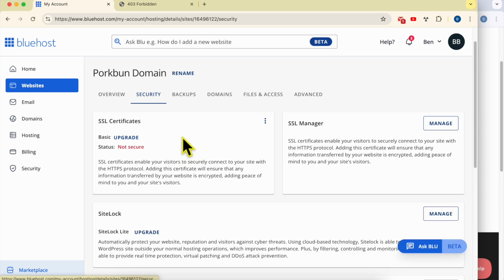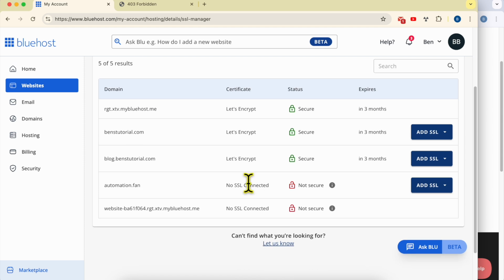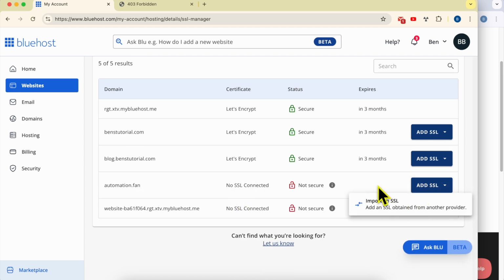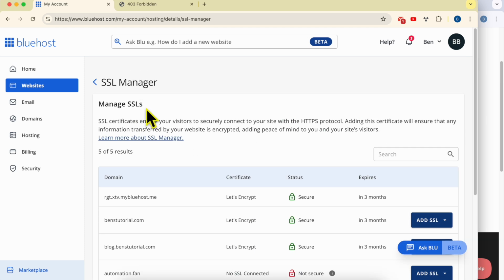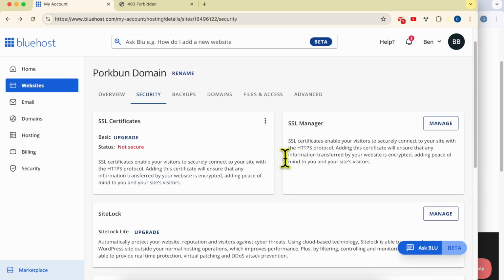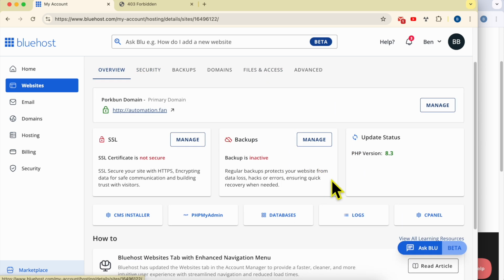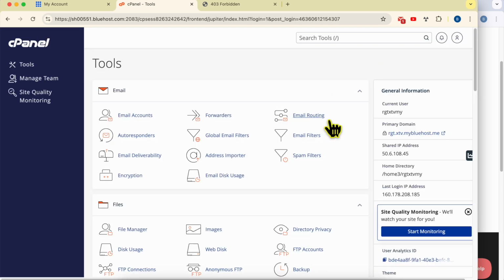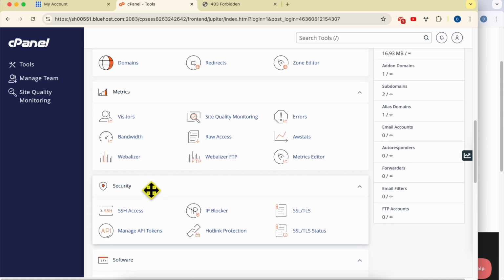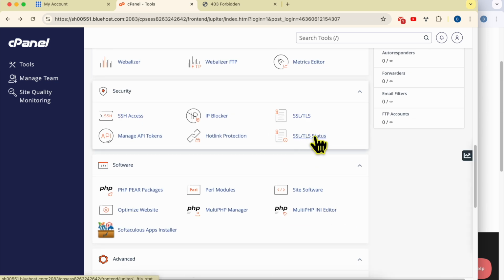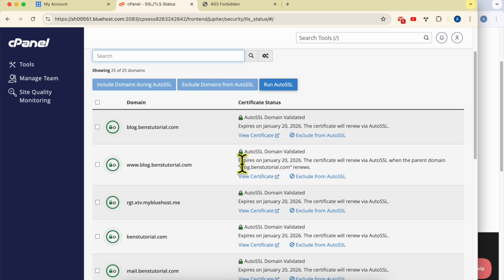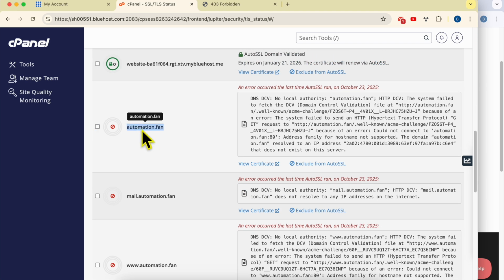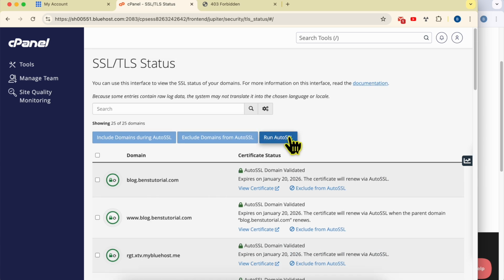Let's go to the security tab. Not secure, SSL manager, add SSL. I think to force the SSL to be installed, let's log in to the cPanel on Bluehost. Scroll down to security and click on SSL/TLS status. And here, as you see, my Porkbun domain does not have the SSL certificate. Click on Run AutoSSL.